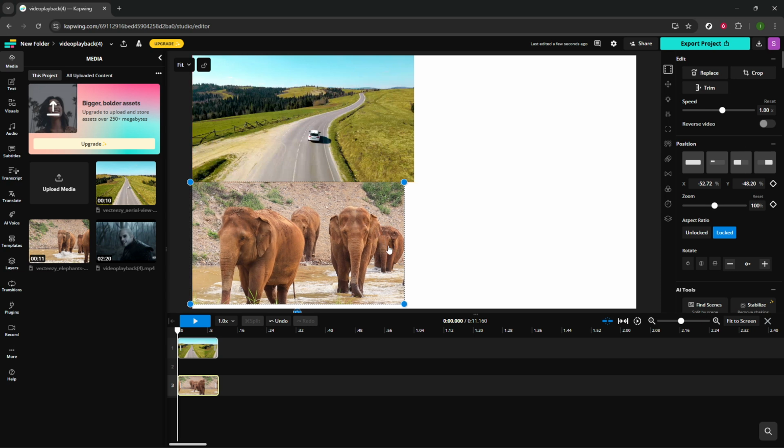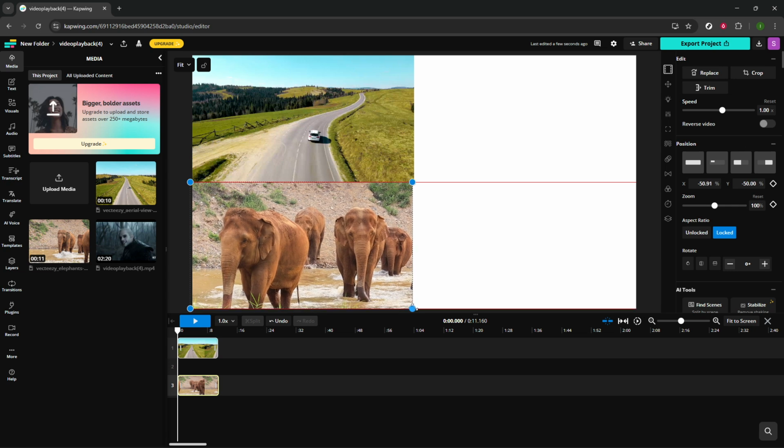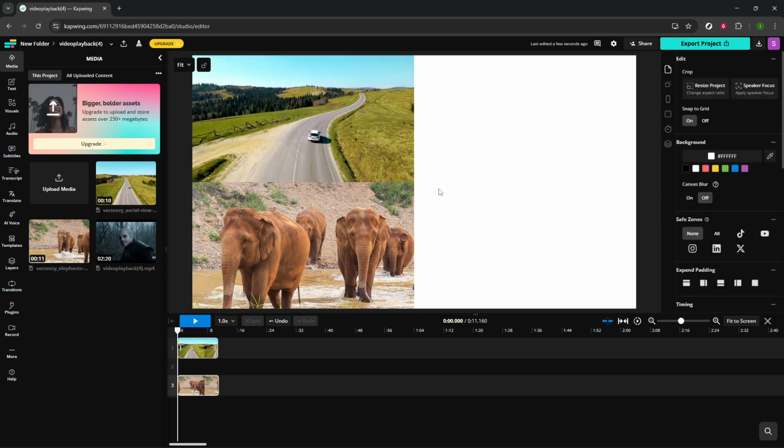Once you're satisfied with how everything looks and all videos are in place, review your collage to ensure that it meets your intended vision. Finally, when you're happy with your video collage, it's time to wrap up the project. Click the Done or Export button, and Kapwing will process the video for you. Within moments, you'll have a polished video collage that you can download and share across any platform you choose.